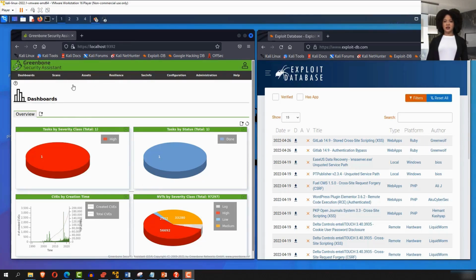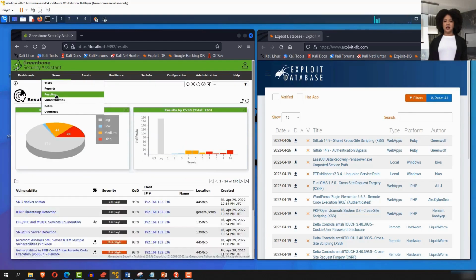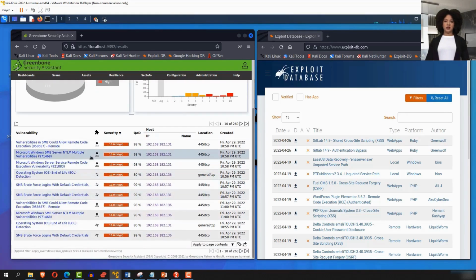Let's go over to Scans, click that, and let's look at the results. It automatically sorts by the most severe results. Wow, 260 pages worth of results. Doesn't mean all of them will be high vulnerabilities. We can see that they belong to several different machines, particularly 131 and 136.